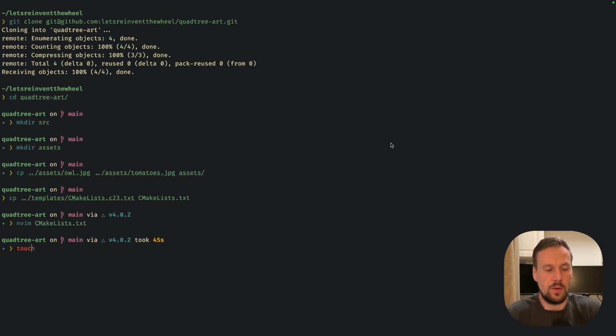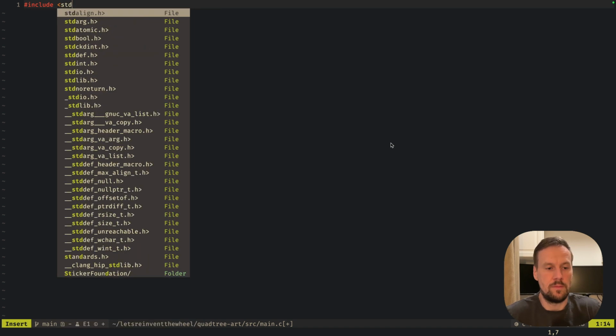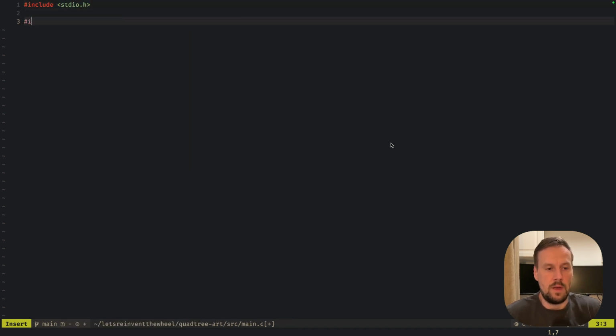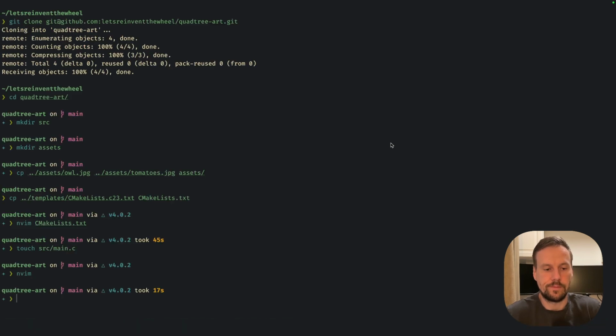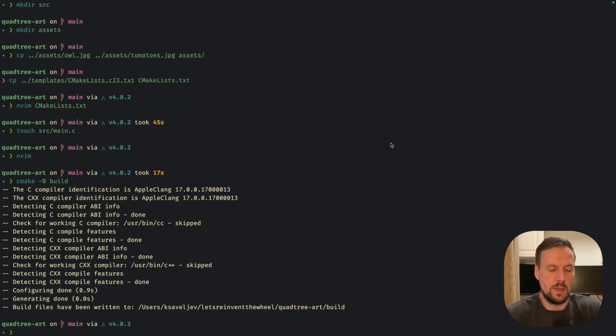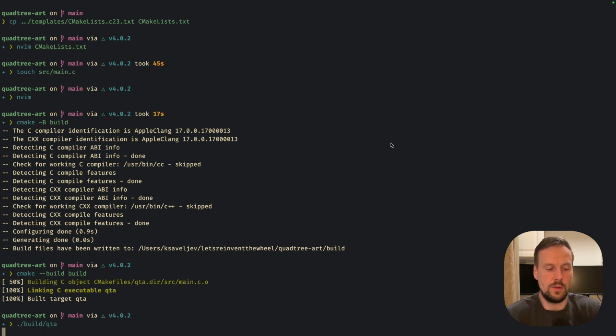Let's quickly create a simple main, introduce some main function, int main void return 0, maybe print something to stdout saying hi with a new line. And let's try to create the makefile and then build, and then when we run it we should see hi.